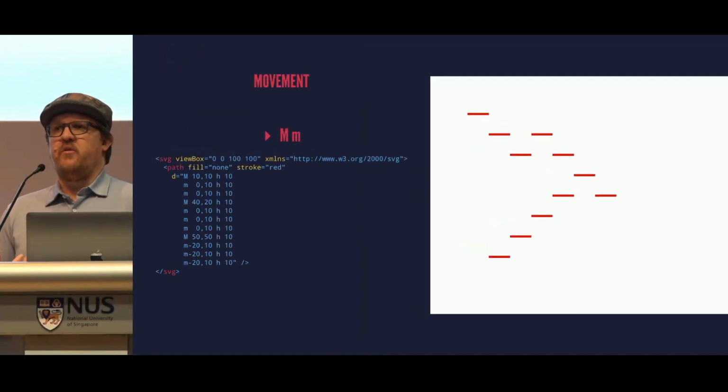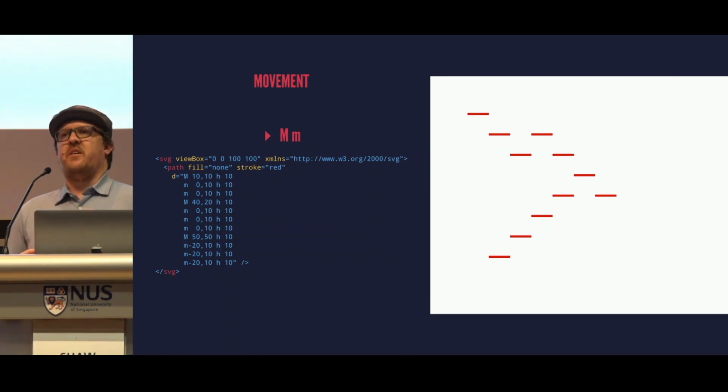What does this move command actually do? So what we have here is a series of commands with a capital M and a lowercase m. There is also an H in there, which is for drawing a horizontal line, but that's not the focus just yet. So here we have, starting off, a capital M, which is saying move to the coordinates 10, 10, and draw a line.